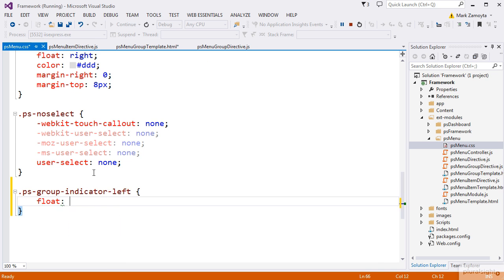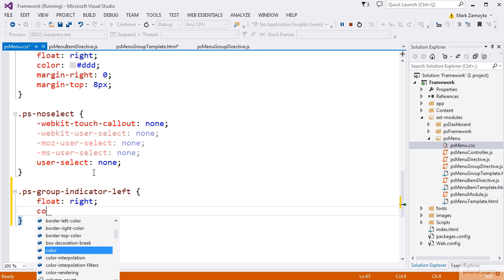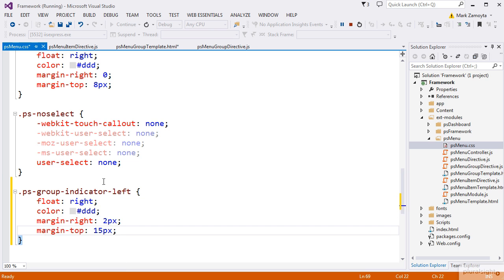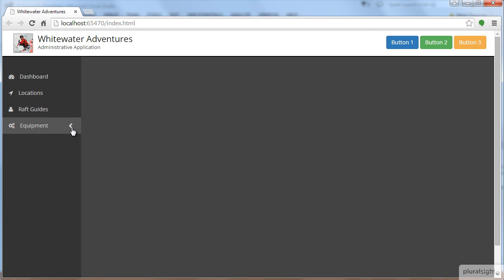We want to float this to the right. That way it'll stay on the right side of the menu. Let's add a light gray color, and I'll set a few margins. Given the icon that we're using, a margin right of 2 pixels and a margin top of 15 pixels put it in the right position. So let's see what we get now. We get our indicator pointing to the left, showing that it's closed. And that looks good. I'll click on it.